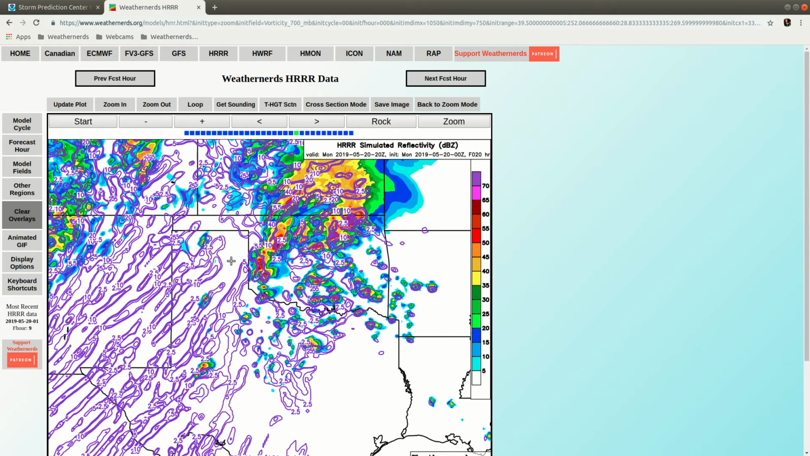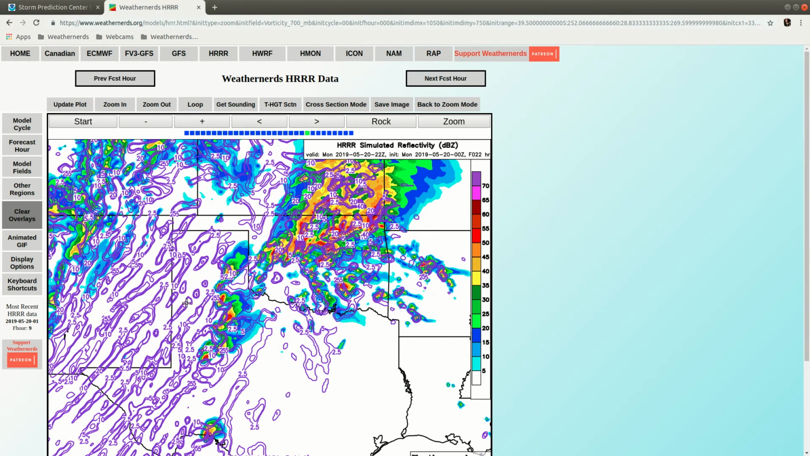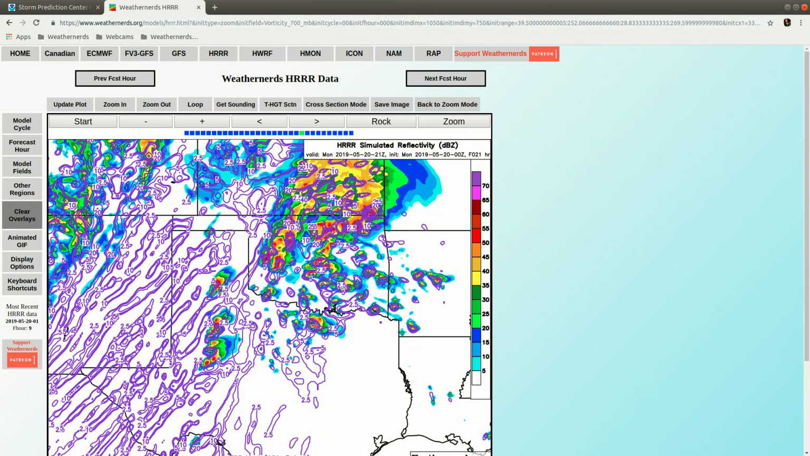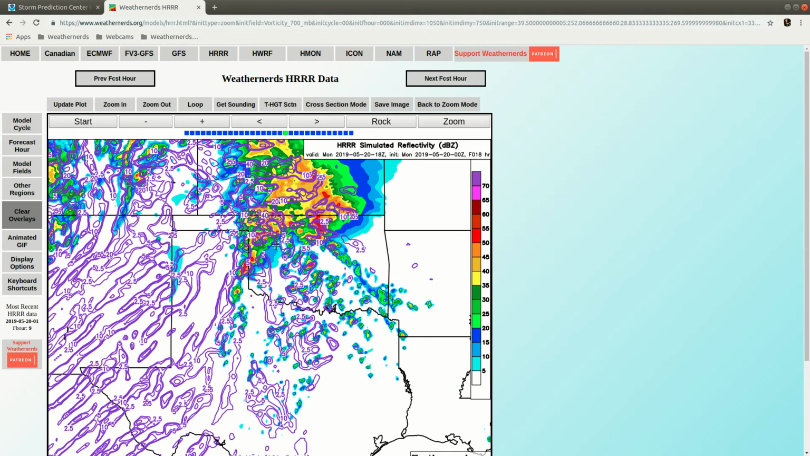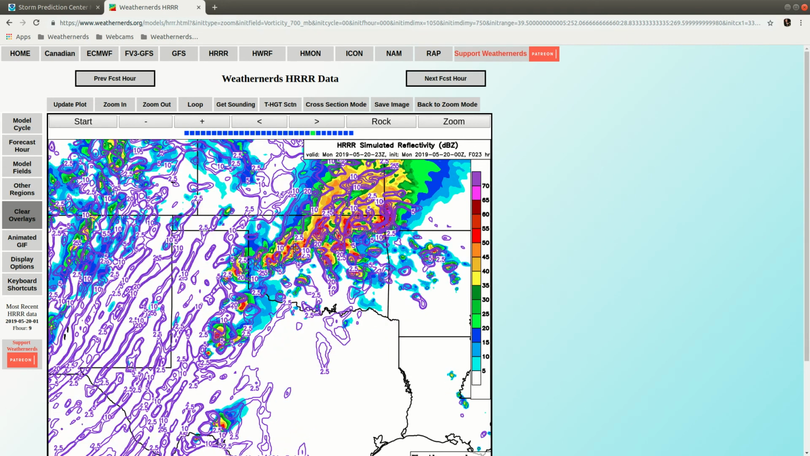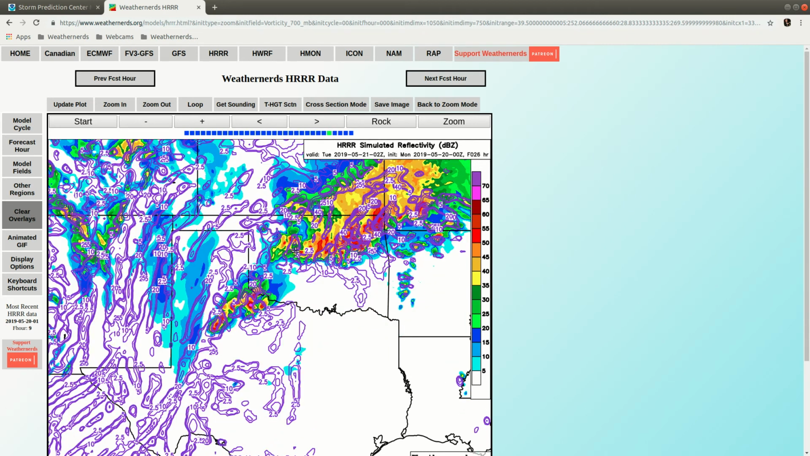And if I go out a little further, you can see the HRRR thinks we'll get a second round here tomorrow afternoon and evening. And if you're in central Oklahoma, you'll be under the gun, looks like most all of the day tomorrow and into tomorrow night.